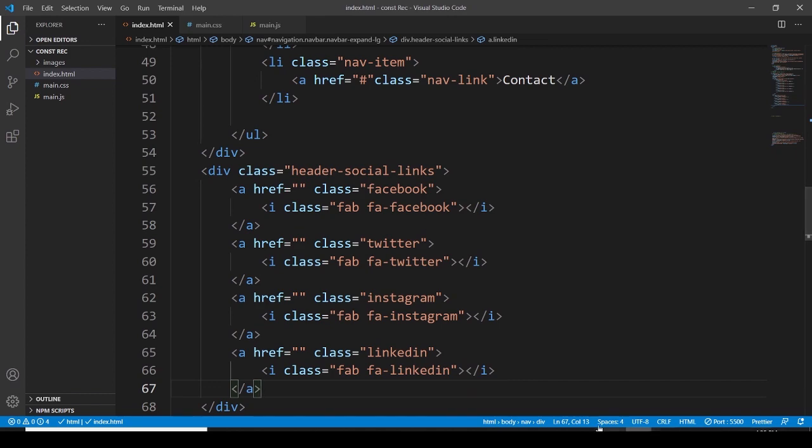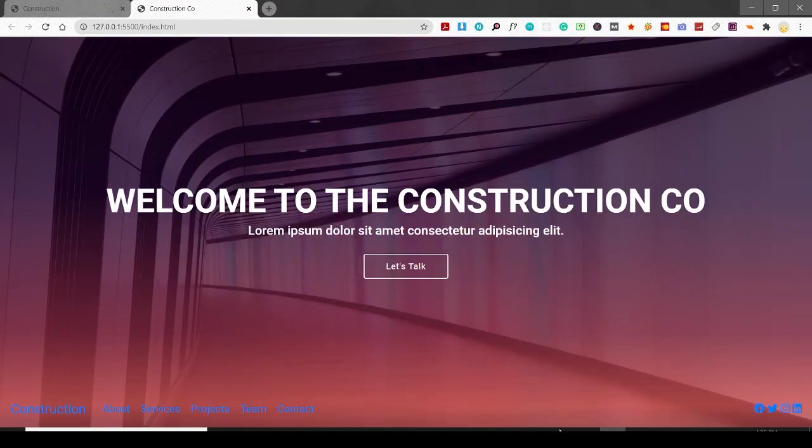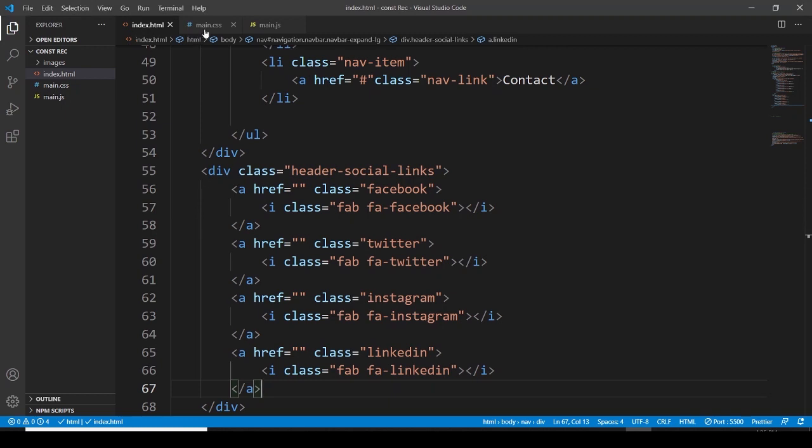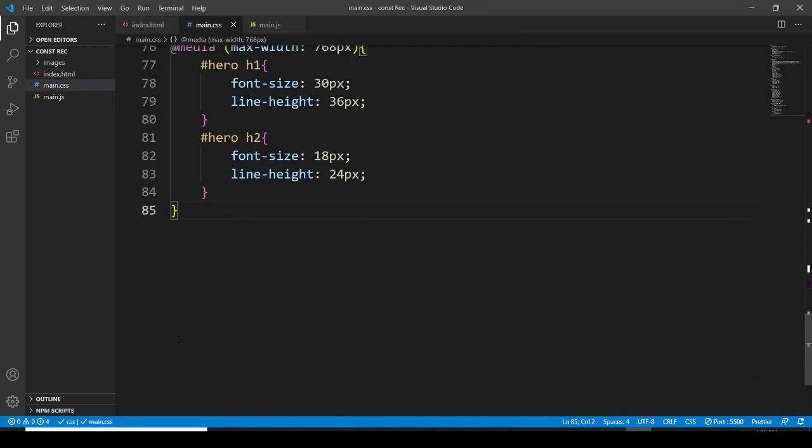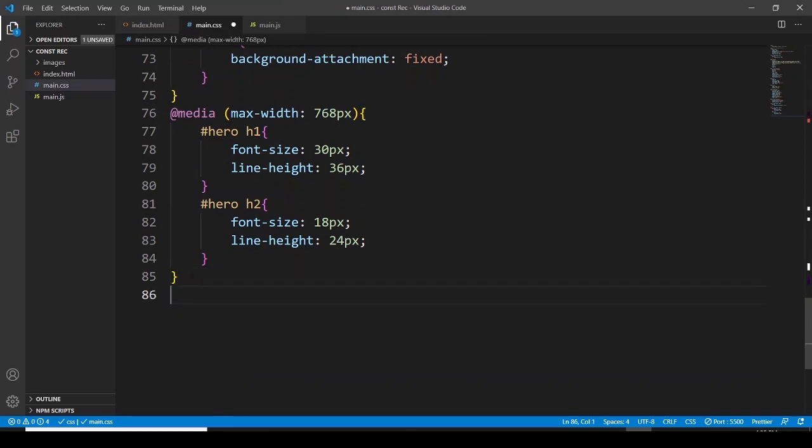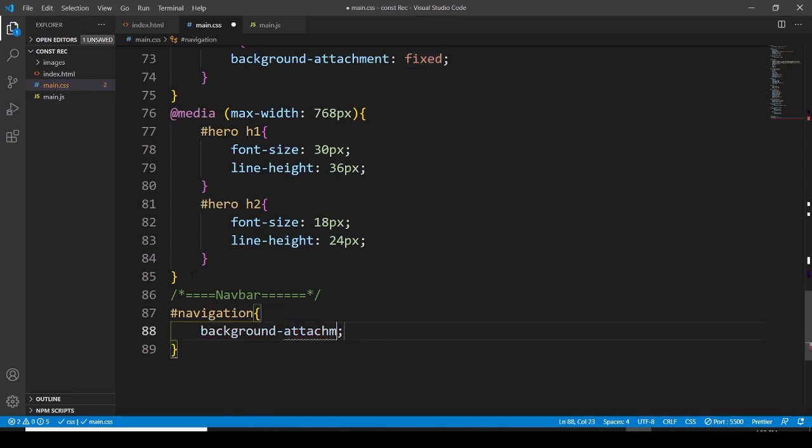Let's go to the browser and see how it looks there. Yep, we do have the links here. Now let's go to the main.css and start styling them. Below this hero section, let's have a comment for the navbar, and let's start working with an ID of navigation. Then our navigation is going to have a background color of 1D0227.